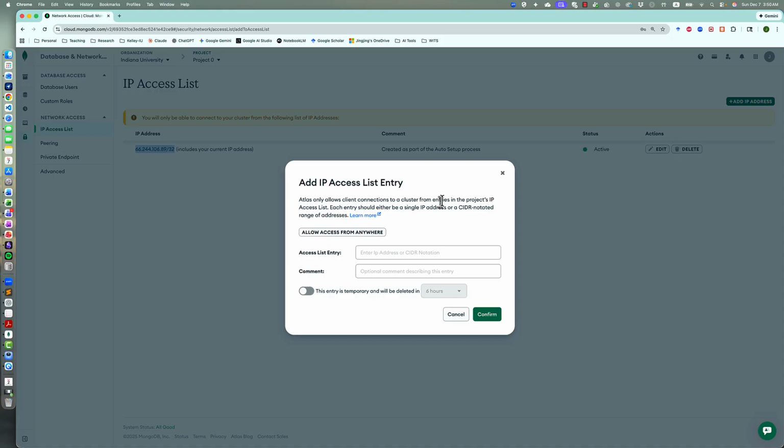And again, I would like to be able to connect to this server from anywhere in the world, no matter what IP address my computer is automatically assigned. So I'm going to allow access from anywhere in the world. Click on that button and you can see all the zeros showing up.